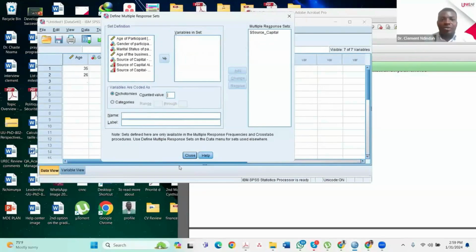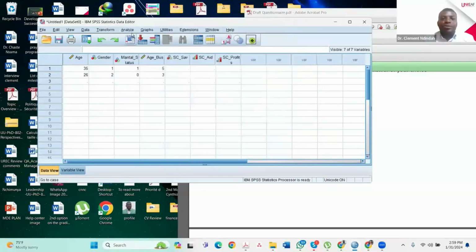You see, this is the composite variable that is there, and it encompasses those three variables.